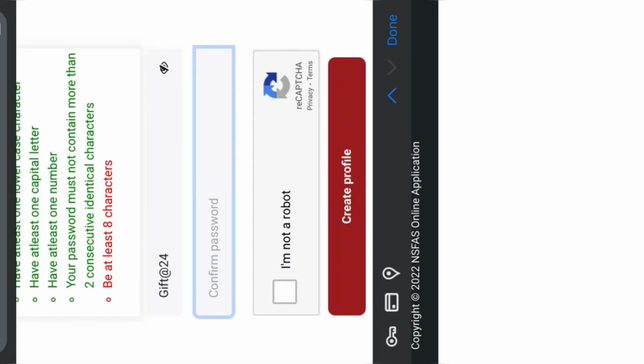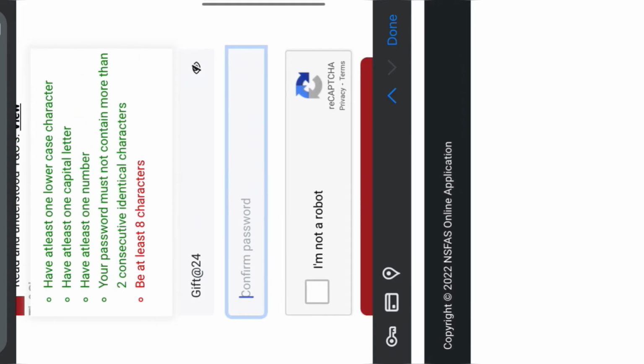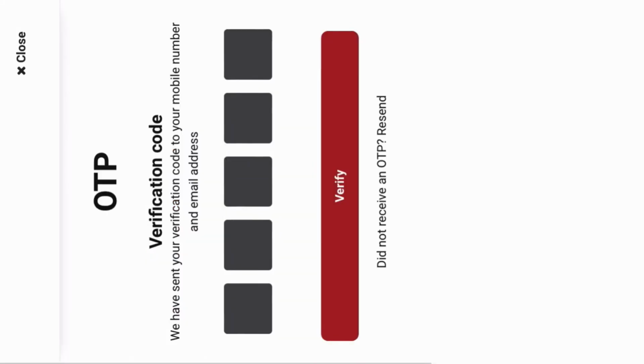An example of a strong password is this one, gift at 24. However, that password needs to have a total of 8 or more letters or characters, so that makes it stronger. So you need to make sure that all of these are satisfied, they're all green. Then after that, you continue. This is the page that you're going to be led to. They will send you a one-time PIN that you need to type into these boxes. Then you verify your one-time PIN.